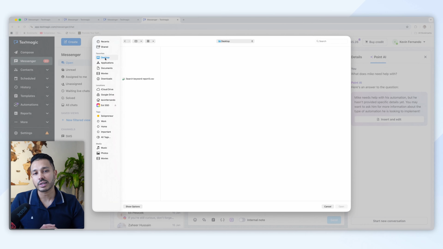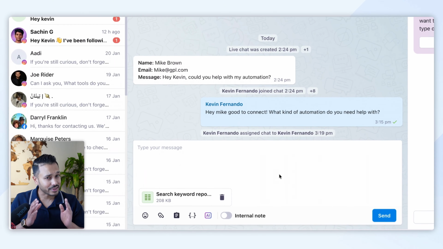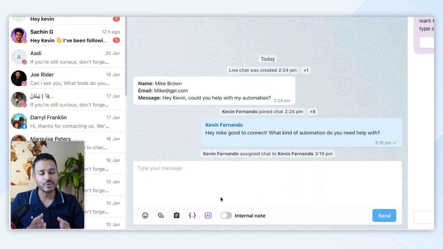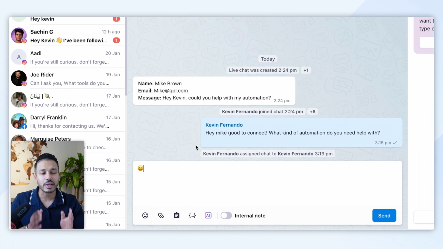Need to share a document or image with the customer? You can attach files up to 10 megabytes to your messages from the Textmagic Messenger. And if the tone in conversation calls for it, you can even add a few emojis into the mix to keep the conversation friendly and personal.